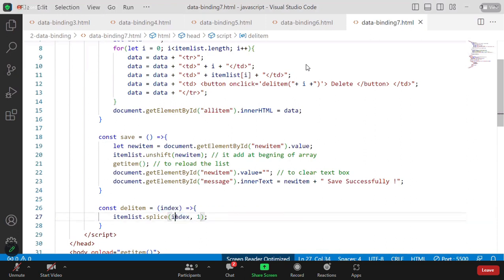So from a given position, you are going to delete one. And after deleting one, you have to reload the list. Only then will you come to know the item is deleted. If you refresh the page, all data will go. Okay, don't refresh the page.